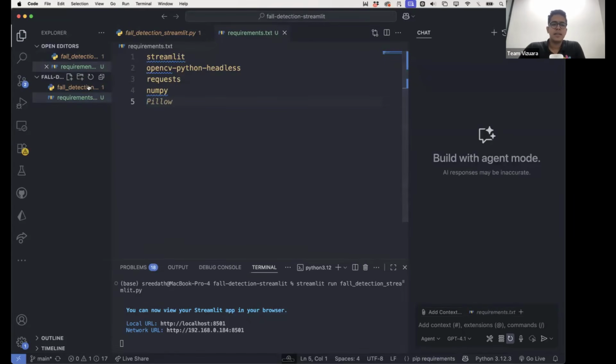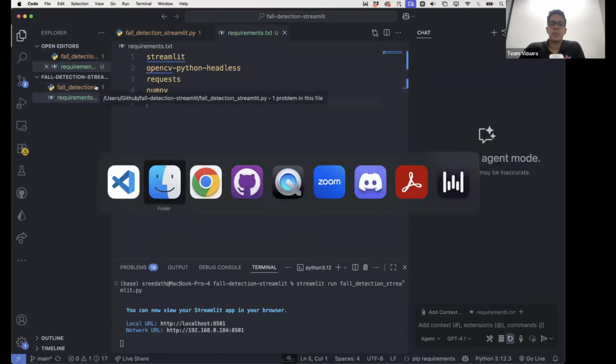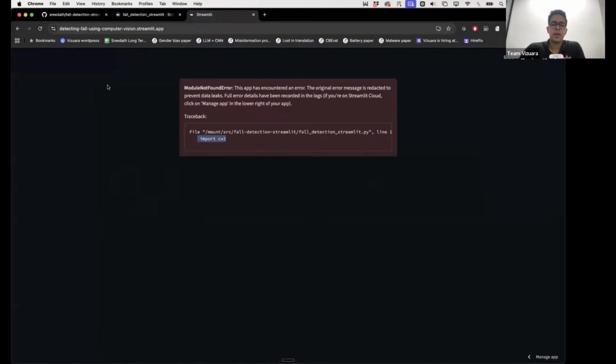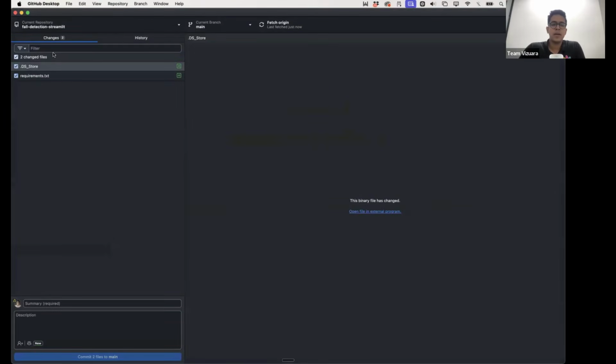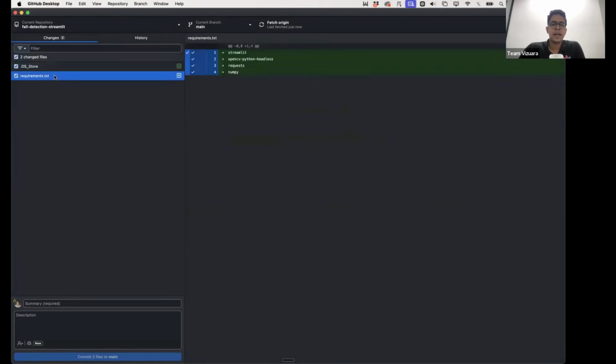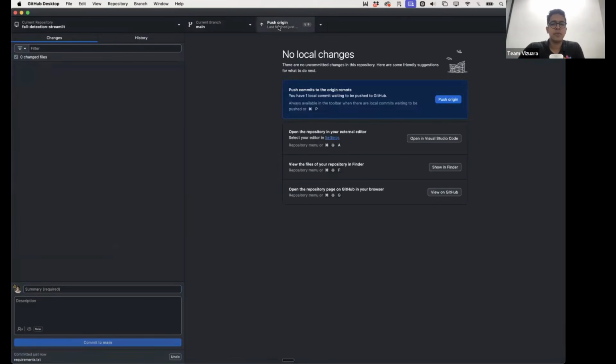And when I make this change, obviously now I have to push the change to my GitHub. So now I have to go to my GitHub Desktop. It will see that change. I have to commit this change because this requirements.txt file was not present before. So now this file is present. So I commit the changes, and then I push to GitHub.